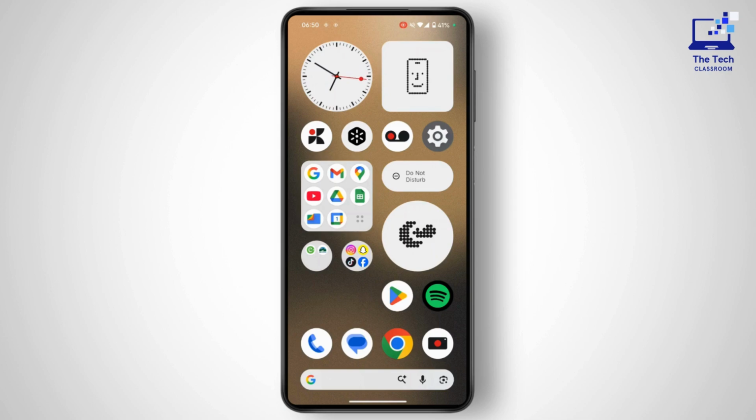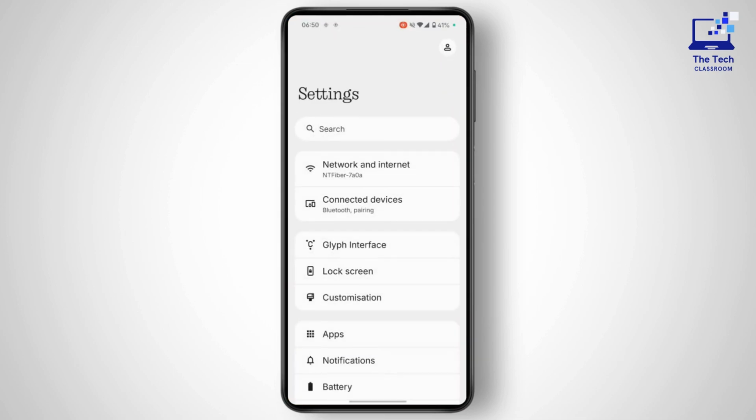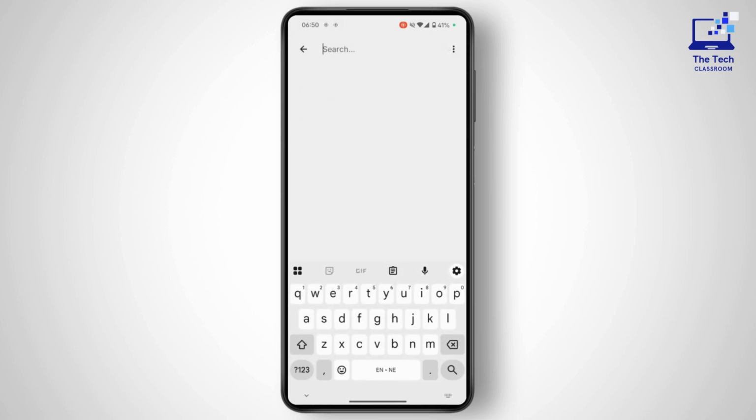Now let's just jump right into it. First step, you will need to open up your settings. So locate your settings and then open it up. After you're on your settings, simply find the search bar and tap on it. And what you'll need to do here is search for region.